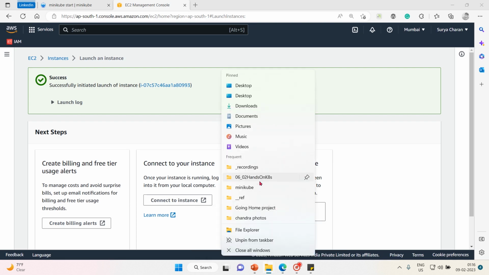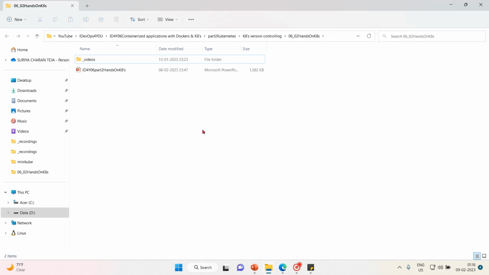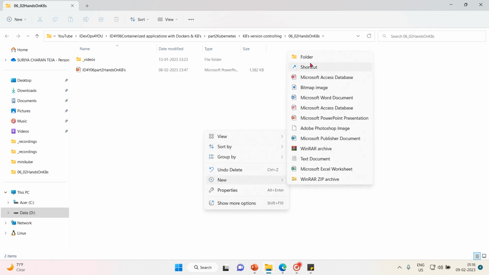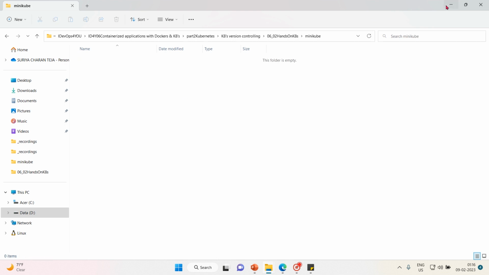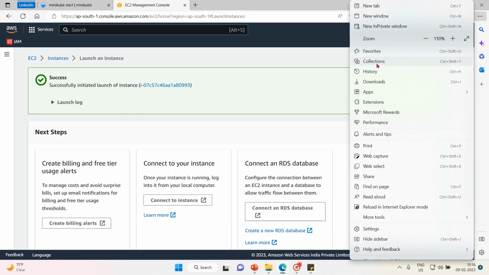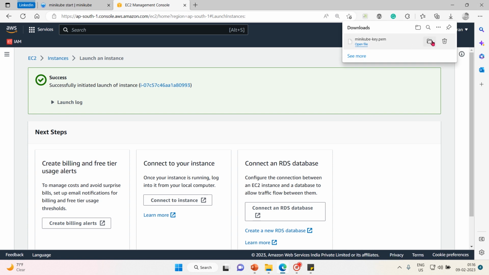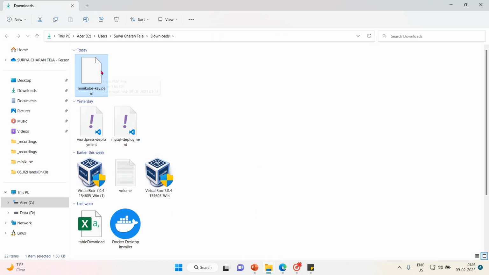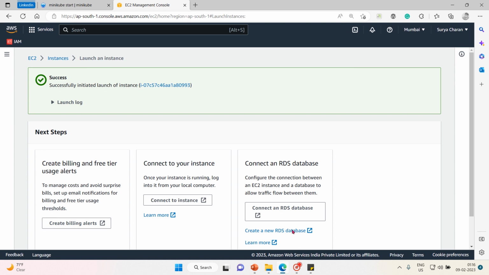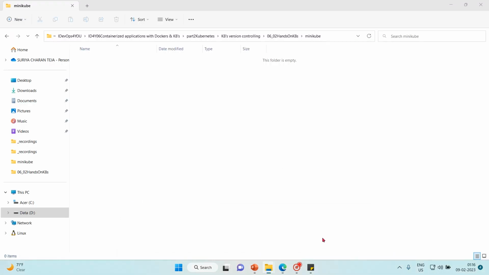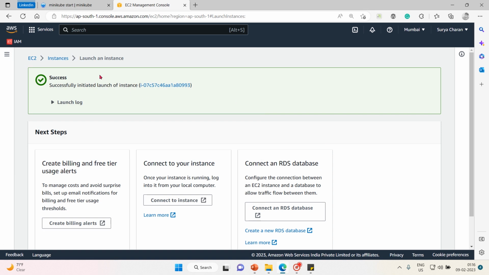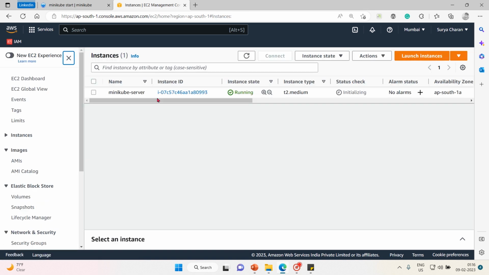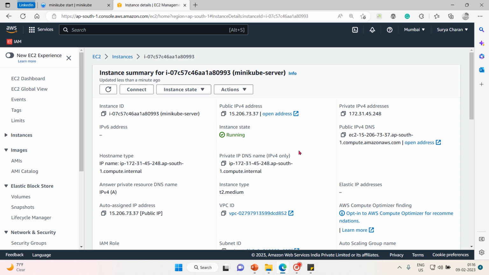So meanwhile, let me get into this, and here I'm going to create a directory called minikube, and here I will put my file. It's in downloads, fetch this one, Control X, and in minikube, paste it here, then minimize that. Okay, by the time our instance is ready, the minikube server is up and running.